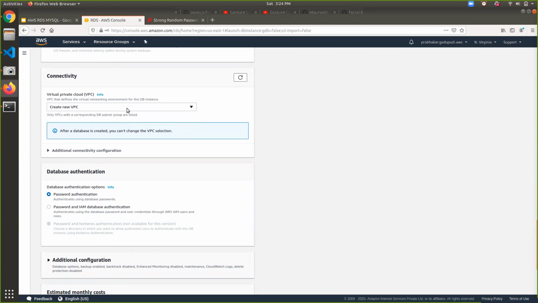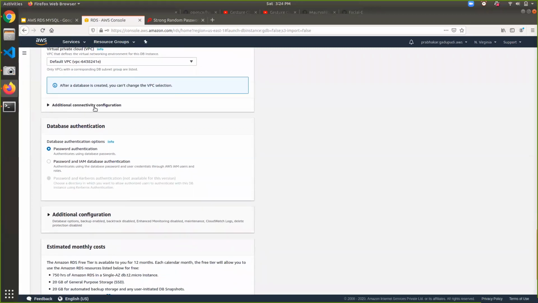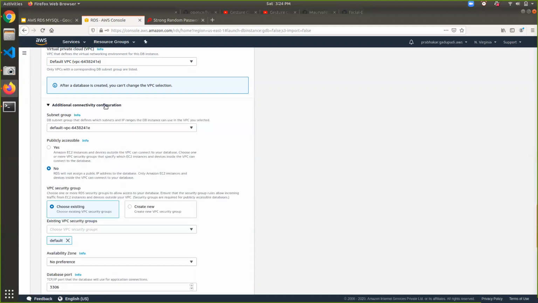If I want to create a new network, I can also specify that, but I'm running it on the default available VPC network. Here is one of the additional connectivity configurations, which is in a collapsed mode, and you can enable it. This is also a very important one.